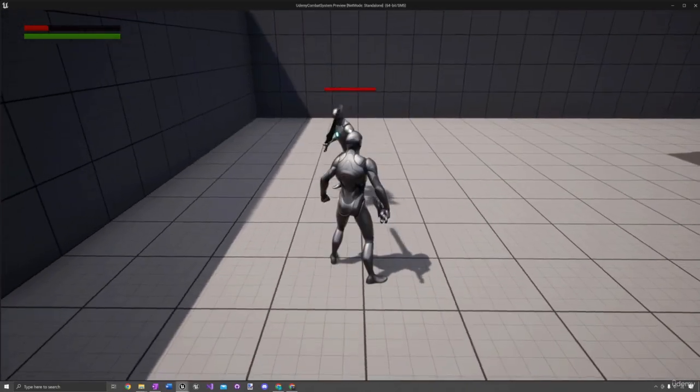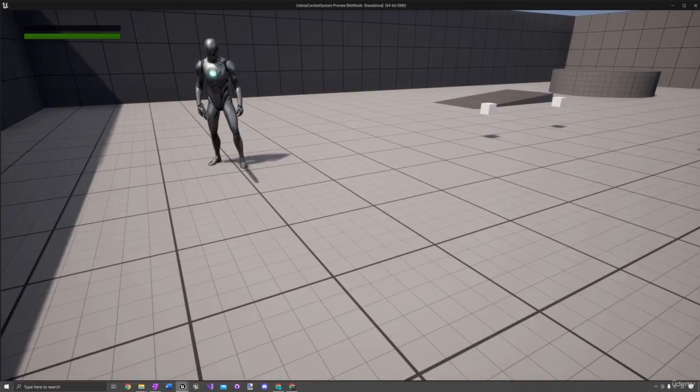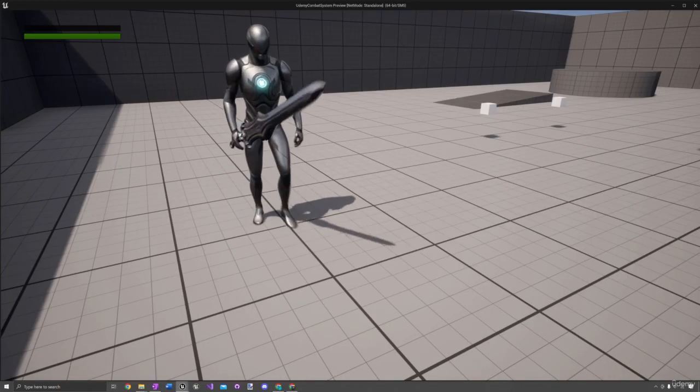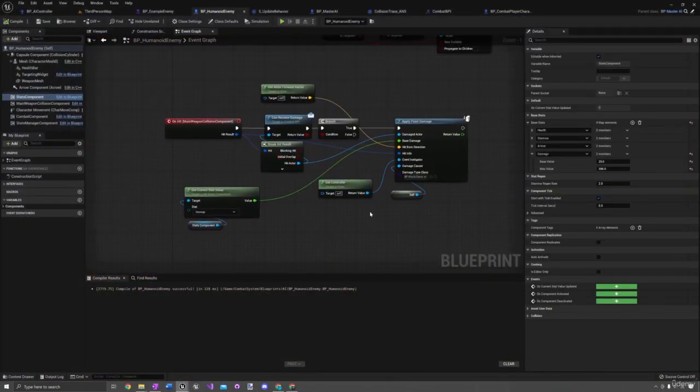And we should be able to die. There we go. And after the character's dead, the AI goes back to his patrol. So everything's working pretty well.